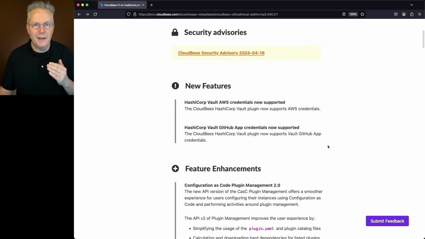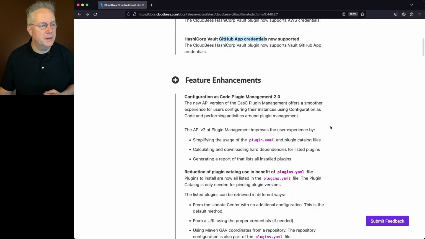What we'll see here at the very top is there were two new credential types added to the CloudBees HashiCorp Vault plugin, one for AWS credentials and also GitHub app credentials. Under feature enhancements, we now have Configuration as Code Plugin Management 2.0. Well, what does this really mean?